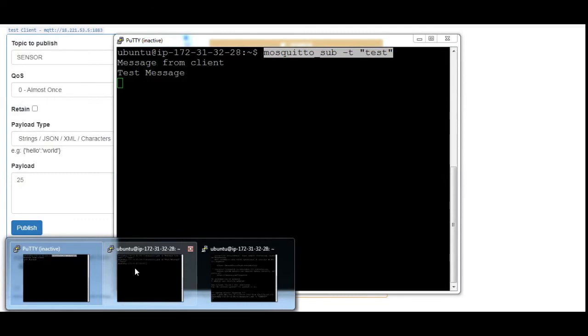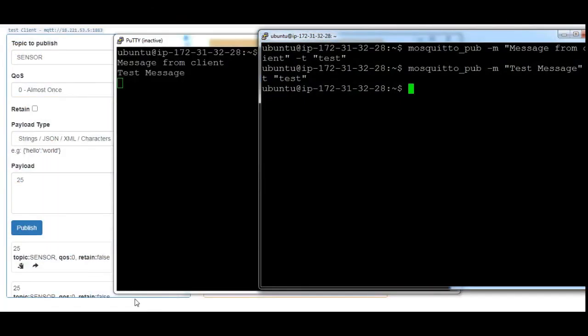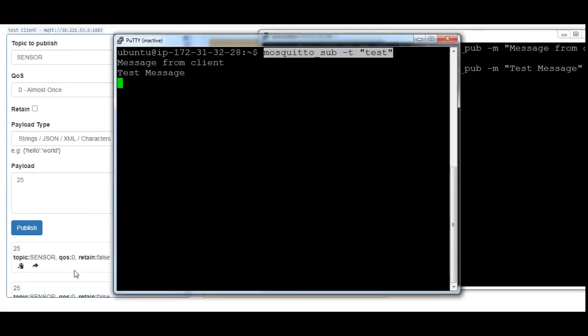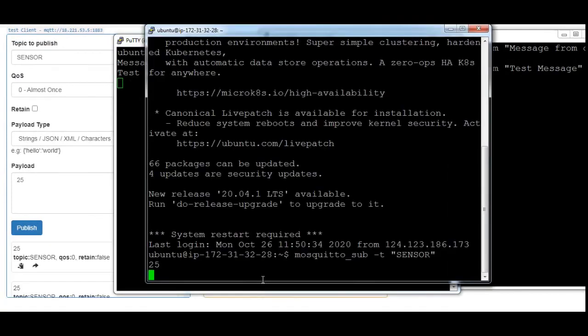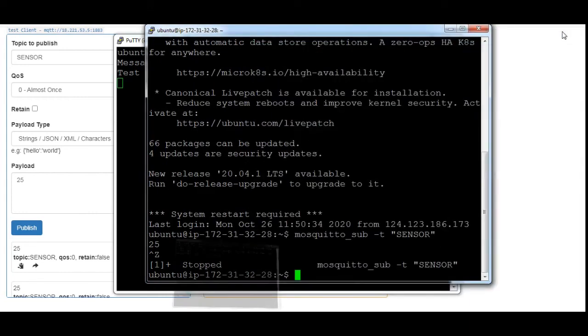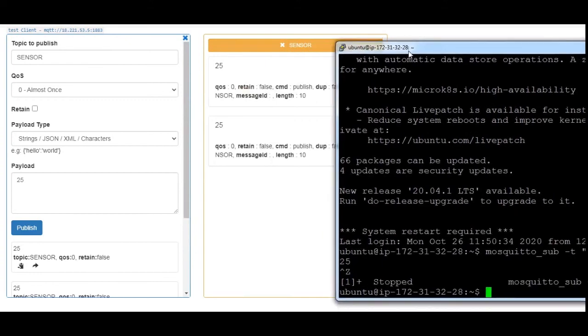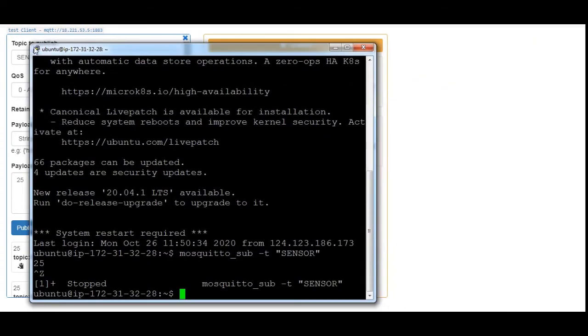So let us go to that window. I guess it's the other window. Yeah, so you can see here that you have received this message, 25. Whatever message you send here is going to be received. Now I can also use the same window to publish the information, and you can receive that information on this particular block.